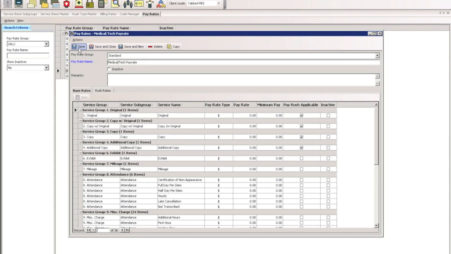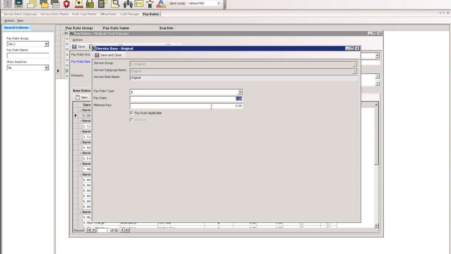And just like the billing rates, once you click Save, the pay rates automatically inherit everything that you set up in the Service Items Master. But the difference here is, if you'll notice the columns, there's no billing rate column because, of course, this is only dealing with the pay side of things. Just like in the billing rate, all you do is open up each individual item, and you're simply going to specify the pay rate for that particular item for that pay rate that you're setting up.